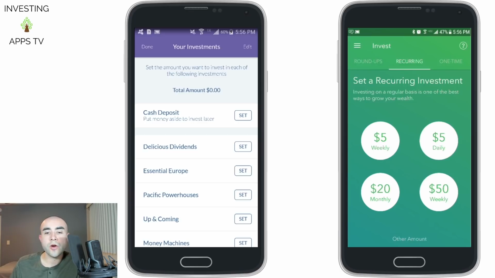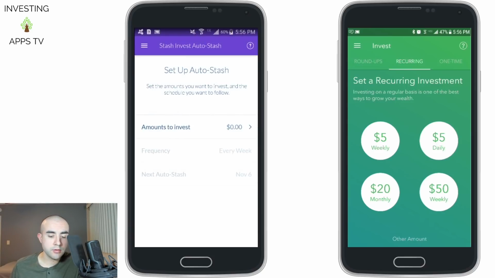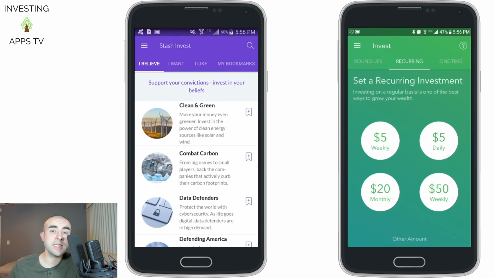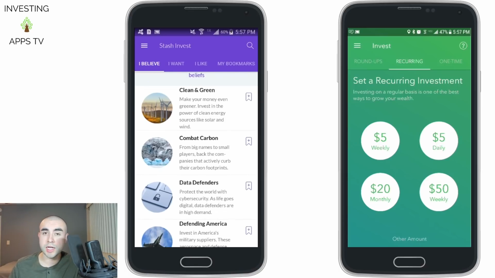So now, before I hop into the cons of both these apps, I want to briefly cover the unique advantages that each of these apps offer. So probably the unique advantage of Stash that Acorns doesn't have is that they allow you to invest, if I go to invest, in ETFs. Right now, they currently have, I think, like 40 to 45 ETFs, which are actually exchange traded funds, which are basically a basket of stocks. So it's very diversified, less risky as opposed to individual stocks.